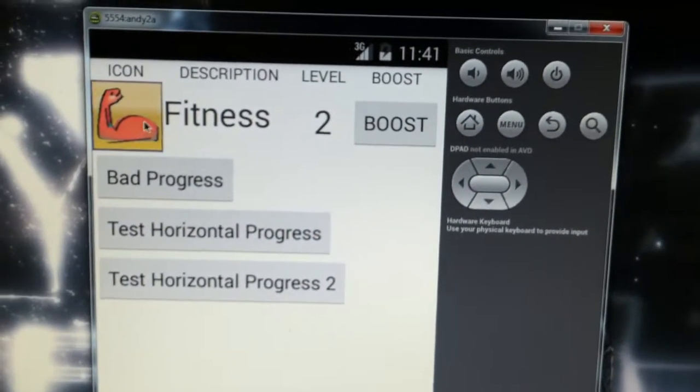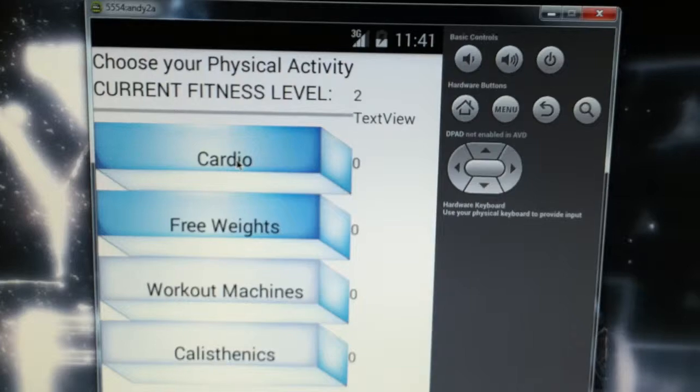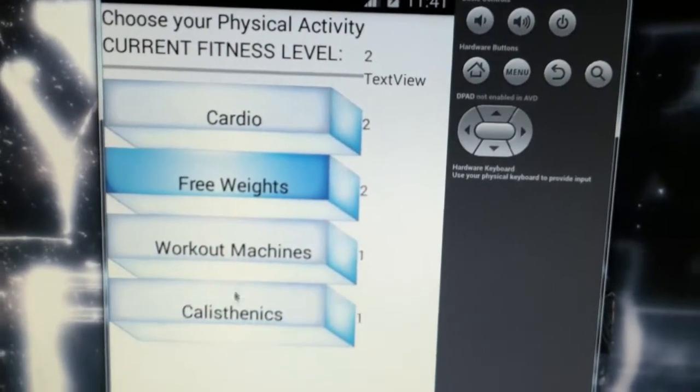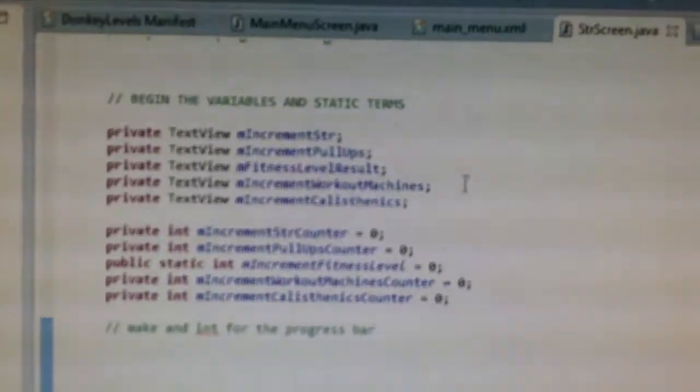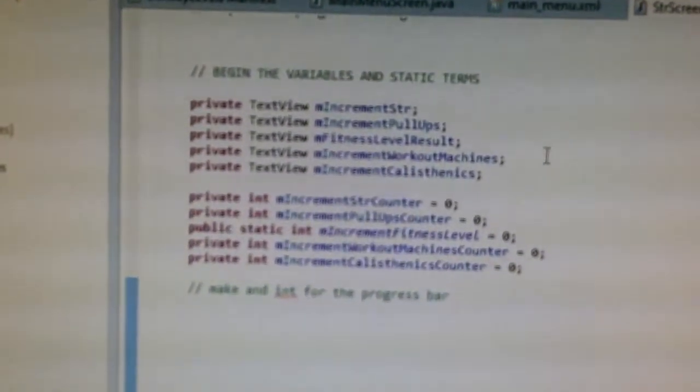So first things first, let's talk about how come it's not giving us a free level here. And it relates to what we talked about last week. So let's take a look here. Where is it? StrengthStream.java. Okay, now we have a lot more counters here. Increment the workout machines, calisthenics. Appears kind of blurry. All right, let's go down.